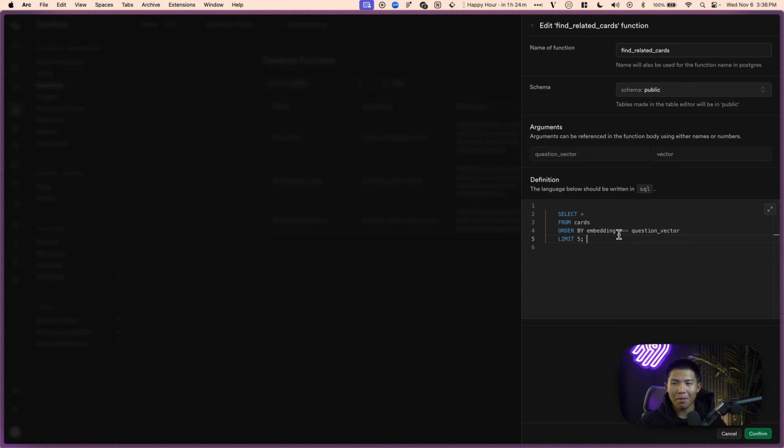And now pgvector has a couple ways that you can actually run a distance function within Postgres. And so this one is going to be a cosine distance function. There's a couple others that you can look up online, but this is the one that we're using for this video.